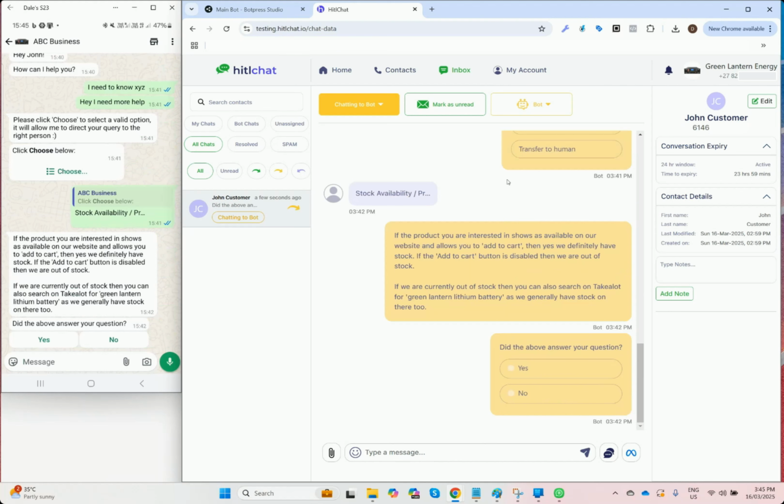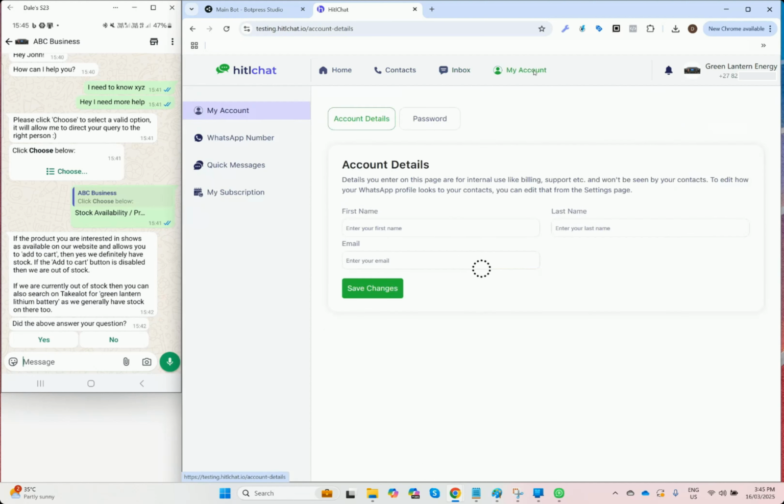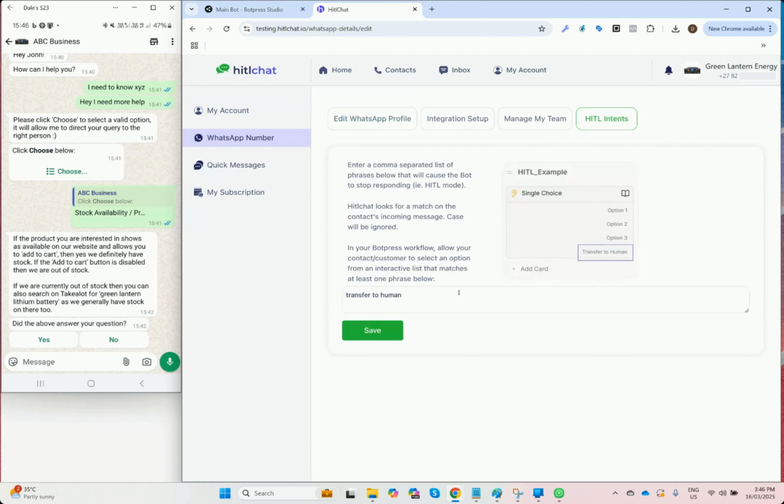And if you're wondering how HitlChat knows to put the bot into pause mode as soon as the customer sends the transfer to human option, we covered this in a previous video, but I'll quickly run through it again. If you go to My Account, Hitl Intents tab, you can set up a comma-separated list of phrases here that will cause the bot to stop responding. So I've simply put transfer to human here.